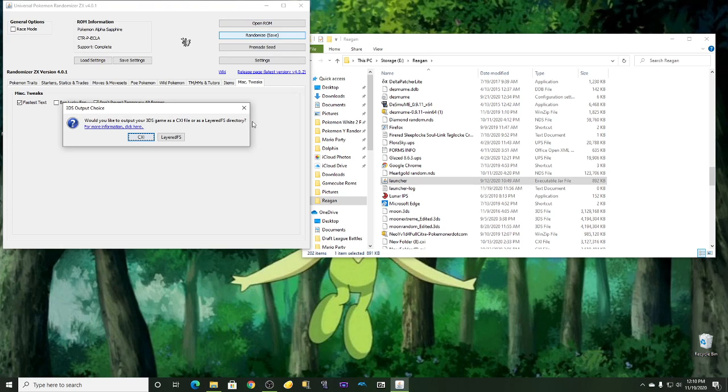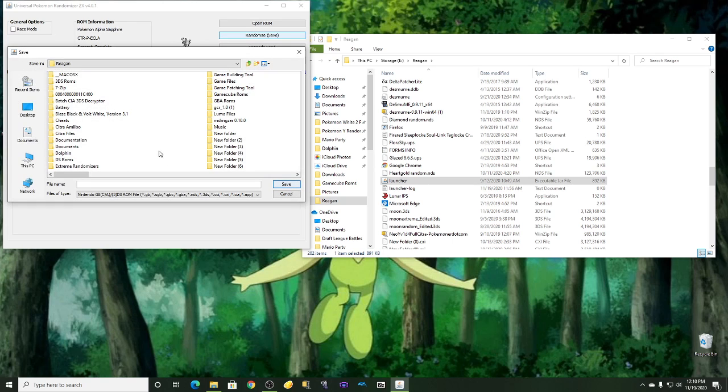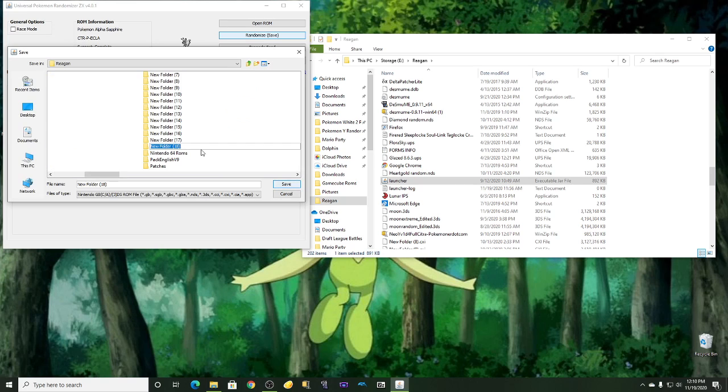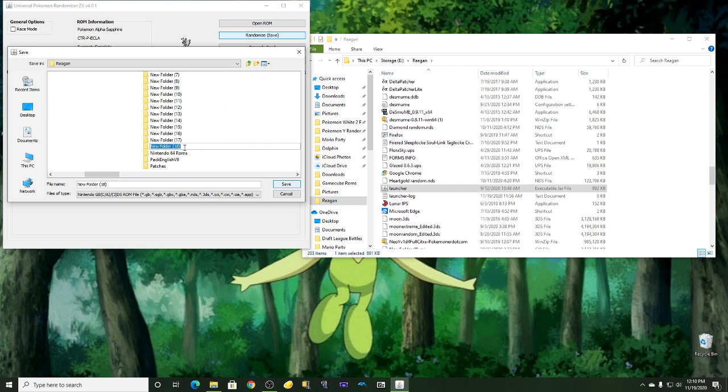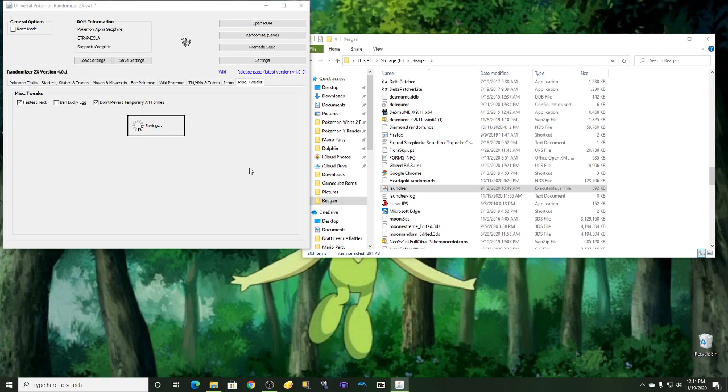And now when you go here, it says, would you like to output your 3DS game as a CXI file or as a layered FS directory? You want to click on CXI. And then you want to create a new folder here. So I'm going to create new folder. And as you see, it says new folder 18 because I made a lot more before.